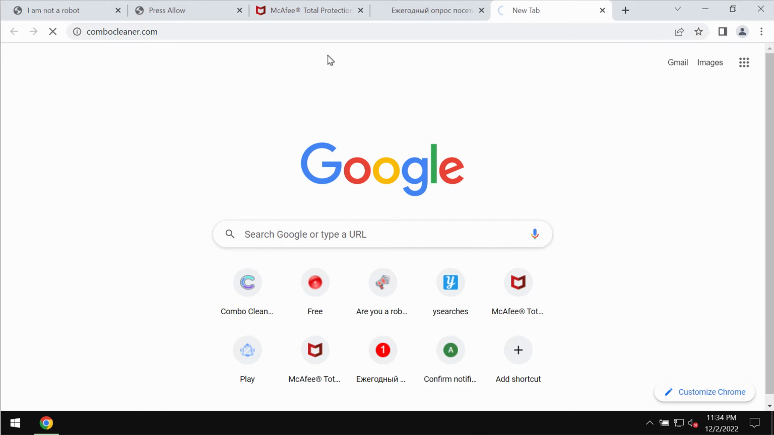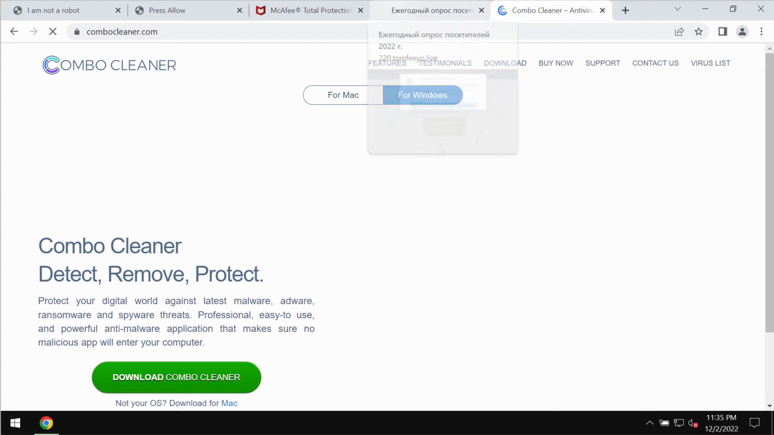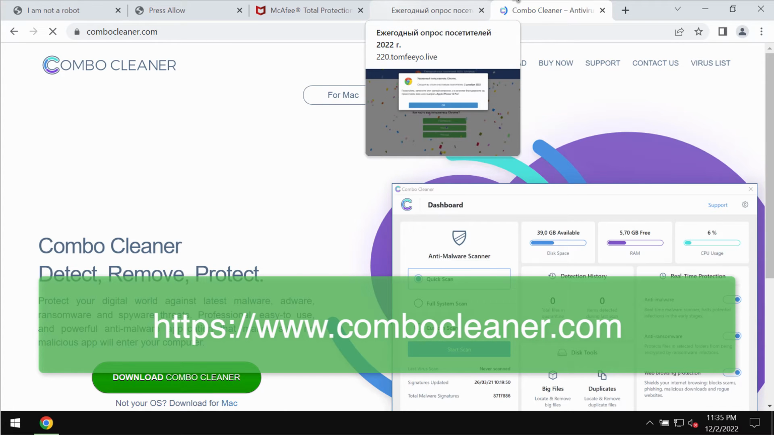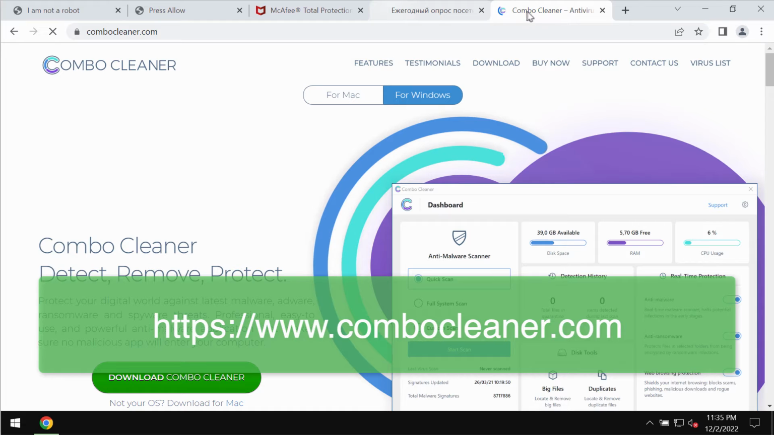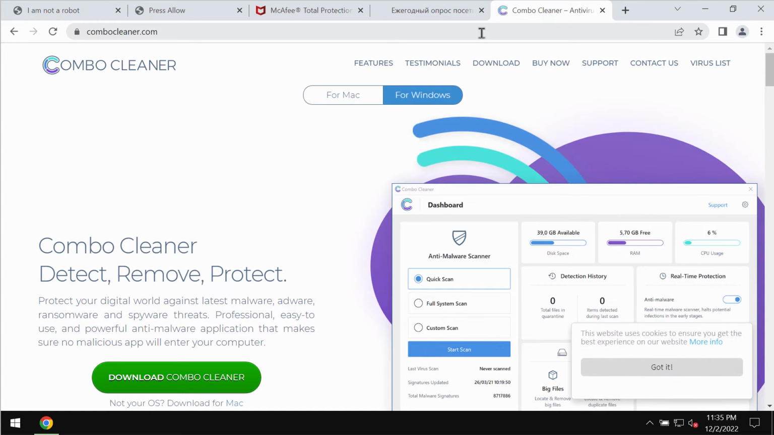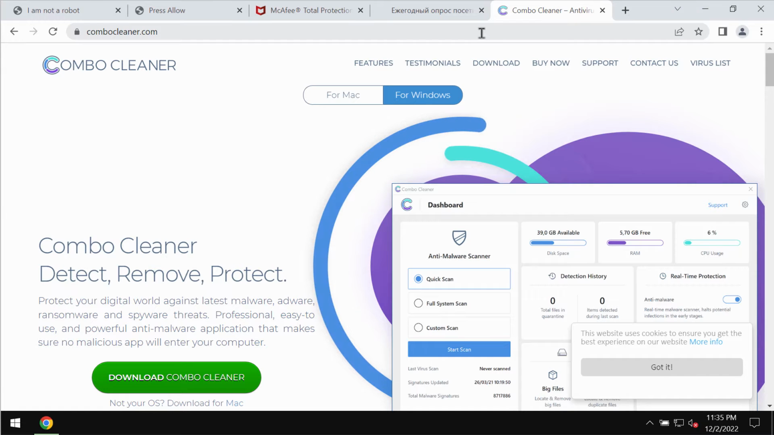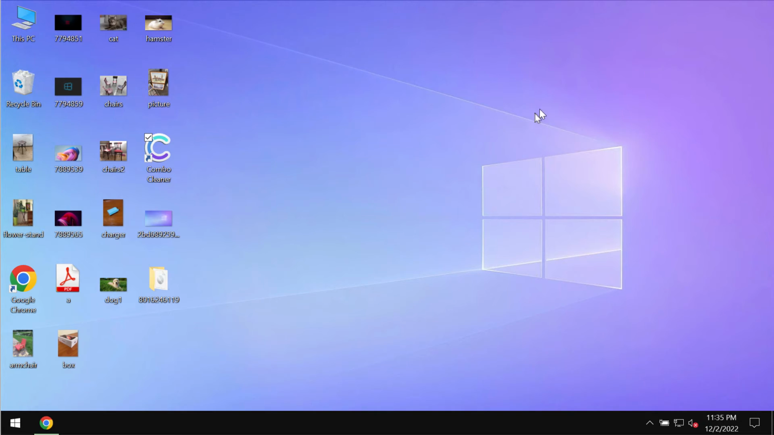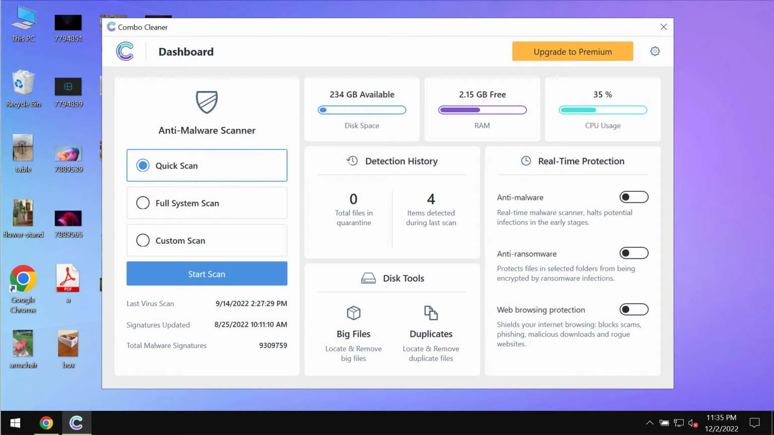We also recommend that you investigate your computer additionally with the help of reliable security software. We recommend you to do it with Combo Cleaner Antivirus, and the best place where you can get it is on the page combocleaner.com. Download it, install it, and start researching your computer with its help.